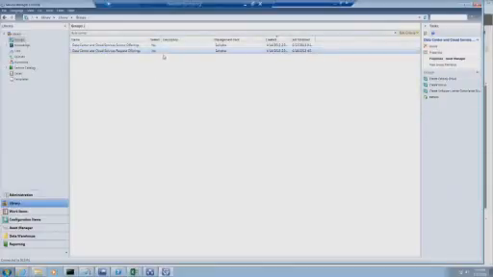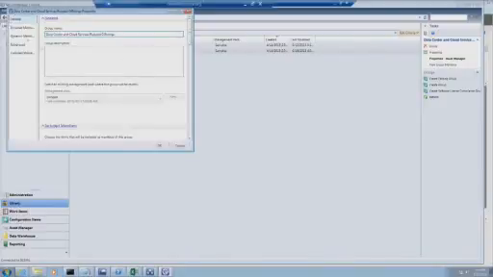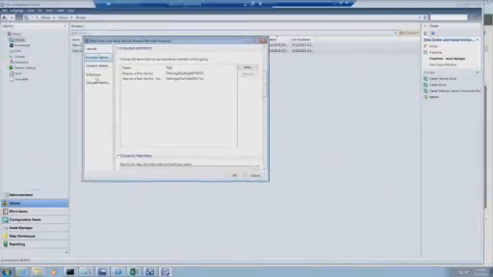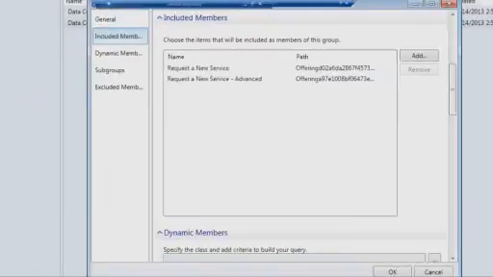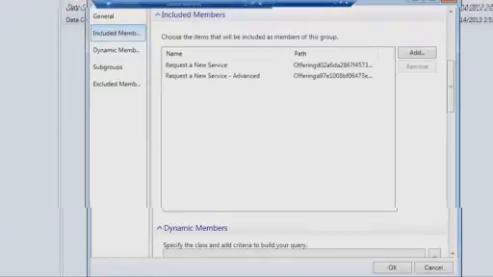You can do these in no particular order, frankly. Or any particular order. Yeah, or any particular order. So you see here that my included members are in this private cloud. I have the new service request and the advanced request. This was kind of the area we worked in yesterday.